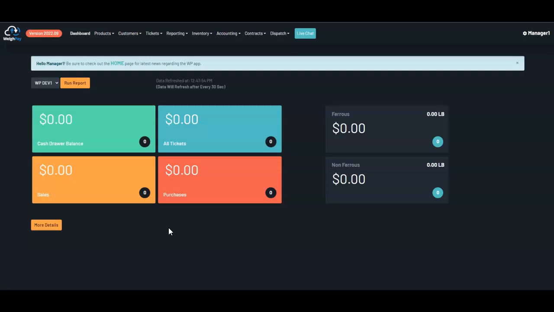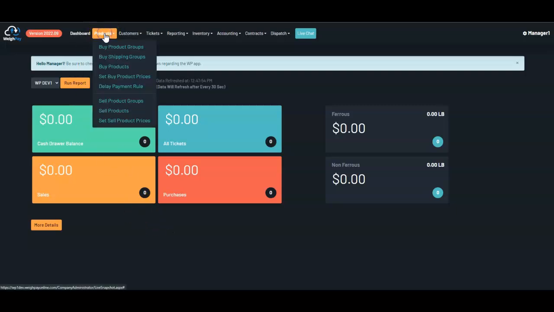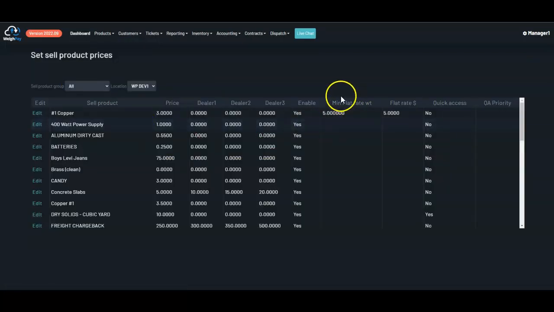So let's take a look at the settings first. We have it both for the buy and sell side, but in this video, we're going to just focus on the sell side. So we're going to go to set sell product prices so that we can set up the minimum flat rate weight. So if it falls below a certain poundage or a certain tonnage, then we want it to use a flat rate instead of just continuing to drop as the weights get minimum.